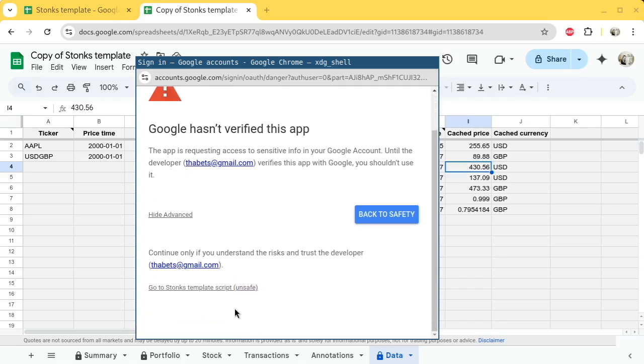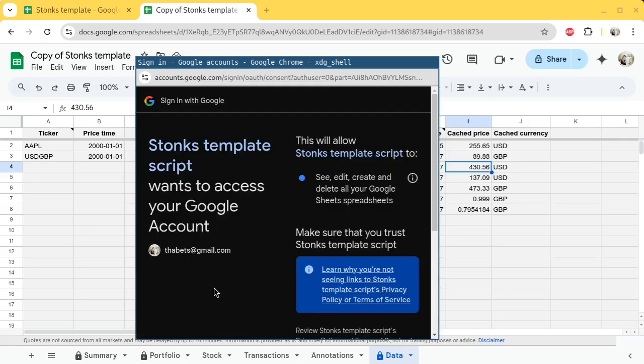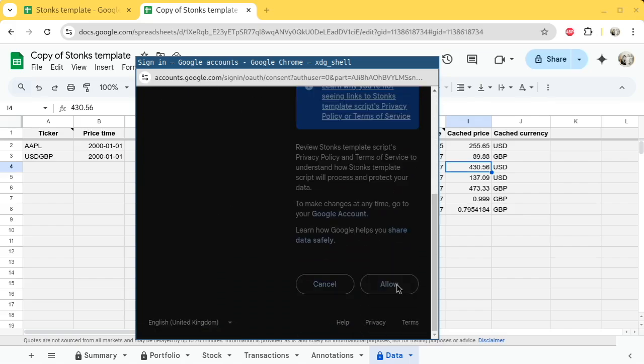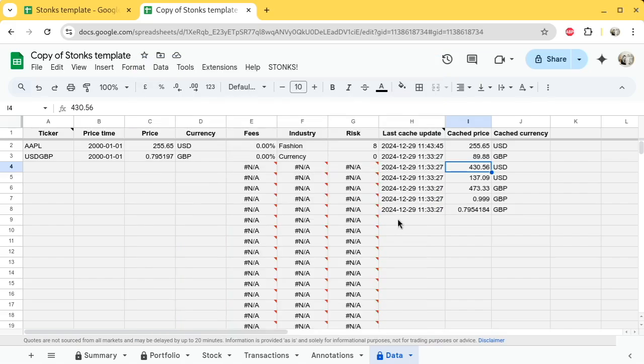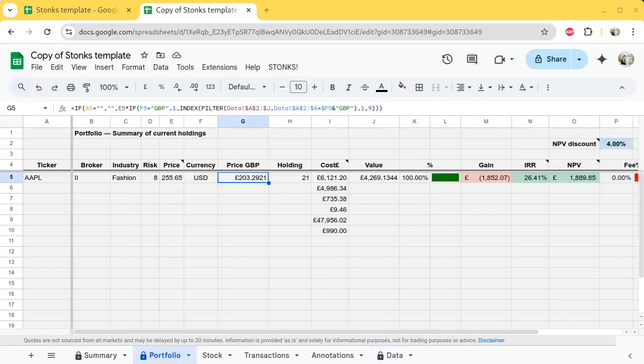You should look at the actual app script to make sure that I'm not doing any shenanigans. But since I know that I'm not doing any shenanigans to myself, I just blanket approve this. And you see that it has now updated, so we have updated values there, which is great. And we see that the current price is £203, which sounds believable if the USD price is 255. So, yay. Now we have that there.